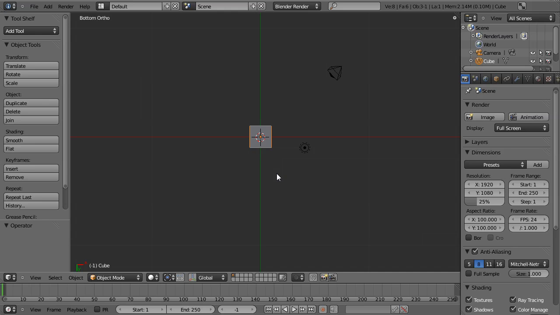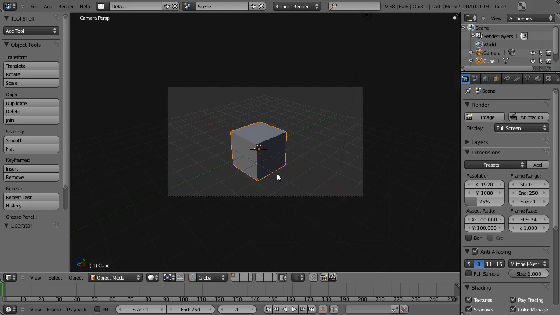Next, you can also use the 4, 6, and 8 on your keypad to rotate in increments around your model, and this can be helpful for getting a more direct, exact view of your model. And lastly, on the number pad, you can use 0 to switch to your camera view.